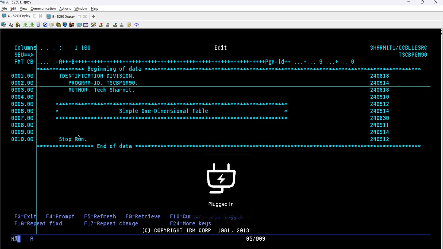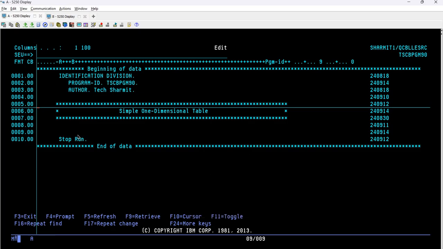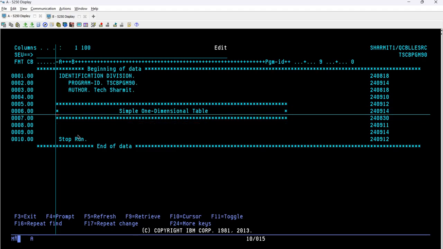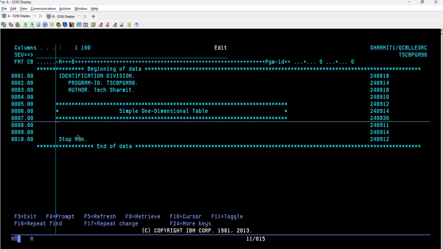Some of you might not be aware of how we can declare or initiate a comment line. You just need to put your cursor on the very first position of the line, and then from there you can count till 7. So 1, 2, 3, 4, 5, 6 and 7. On the 7th position, when you place an asterisk, it will be considered a comment line. Whatever you write after that will be considered your comment only. So these are the three lines that I'm using as comment lines. And here I've just mentioned the topic name as simple one-dimensional table. All right. So now we are going to talk about the one-dimensional table.